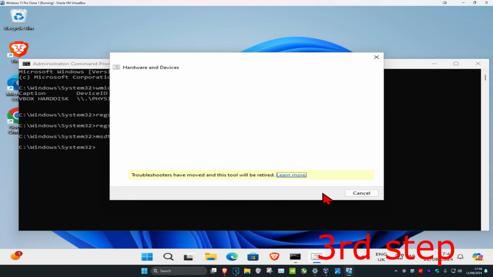You want to click on next. And then you want to run this. If it detects any problems, it will fix it for you.